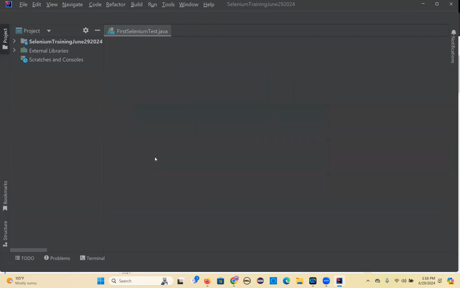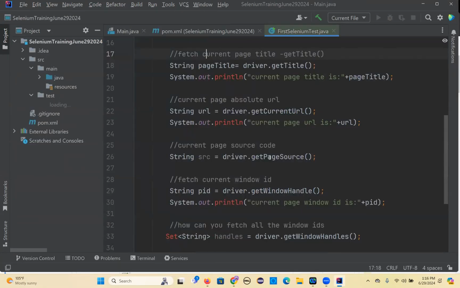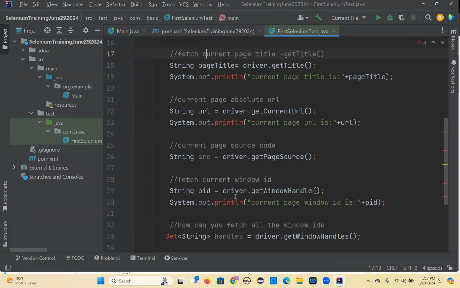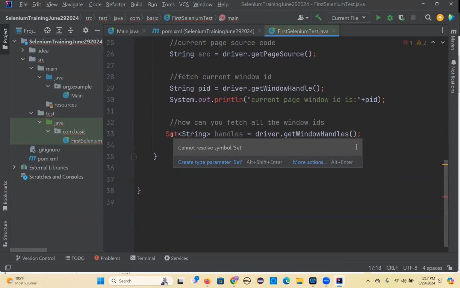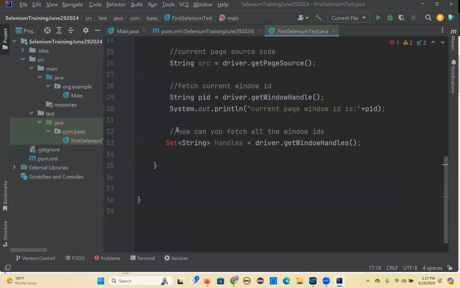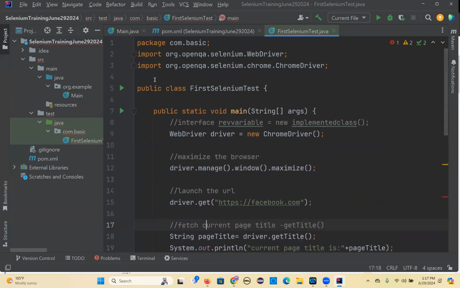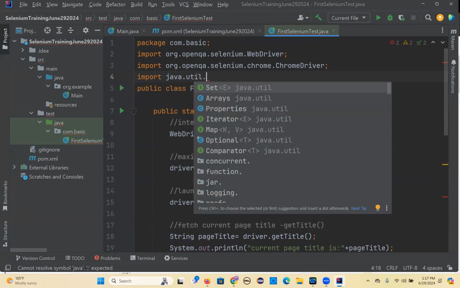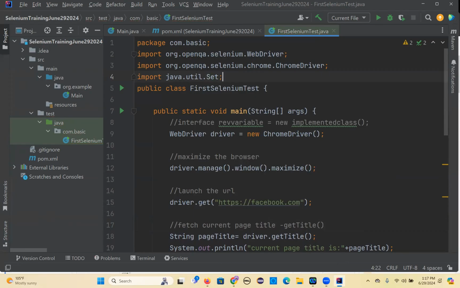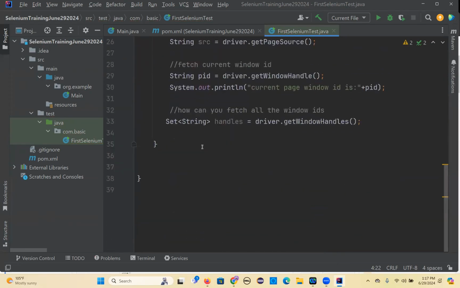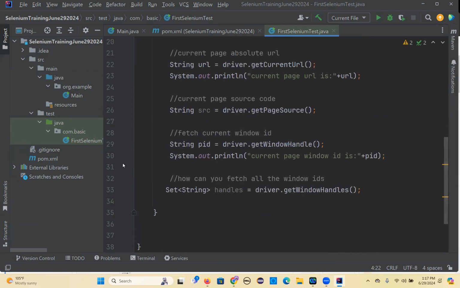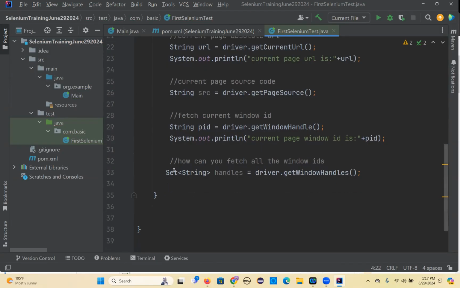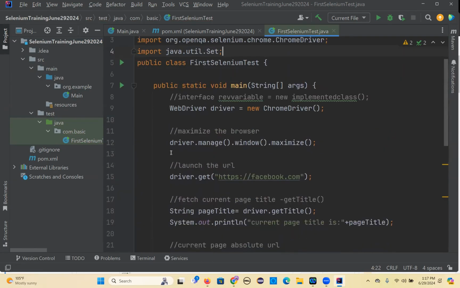Sometimes IntelliJ is giving a hard time for us. Still the issues are there. Import java.util.Set. Yeah, now all the issues are gone. See, that's a kind of compilation issue, so that will be solved by this Maven. When you reload or when you compile, automatically it will be solved. Okay, so now we're good.